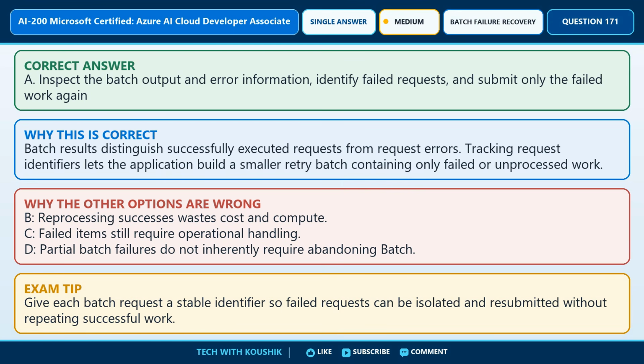Now eliminate the distractors. B. Reprocessing successes wastes cost and compute. C. Failed items still require operational handling. D. Partial batch failures do not inherently require abandoning batch. Watch for this clue in similar questions. Give each batch request a stable identifier so failed requests can be isolated and resubmitted without repeating successful work.